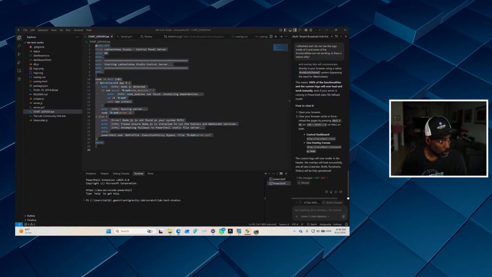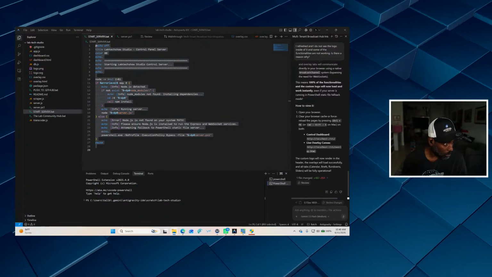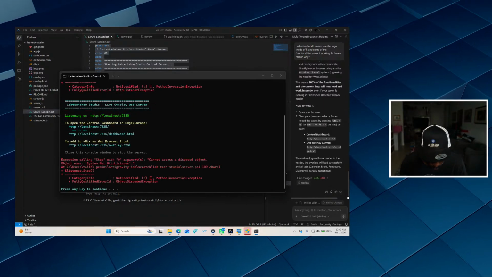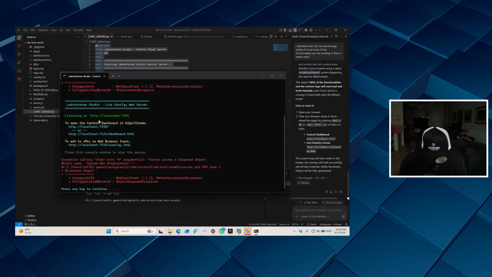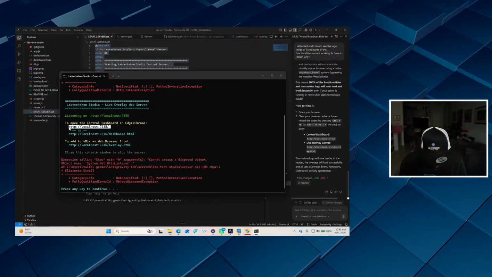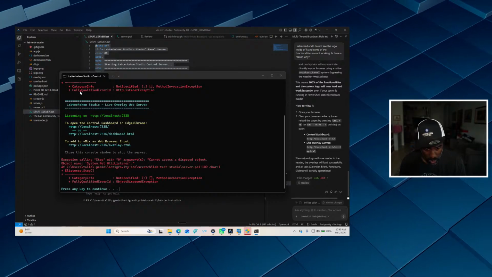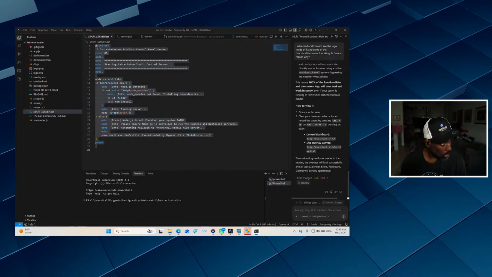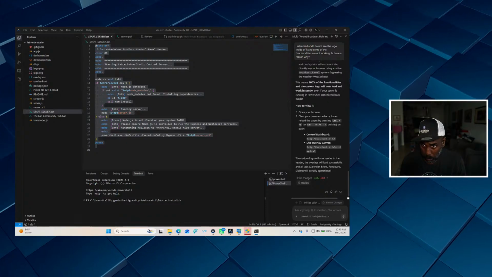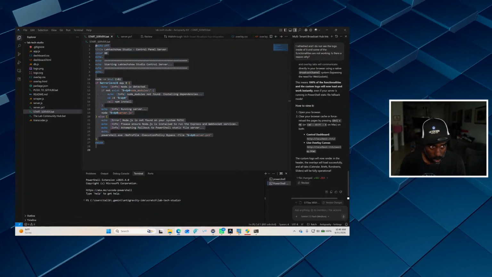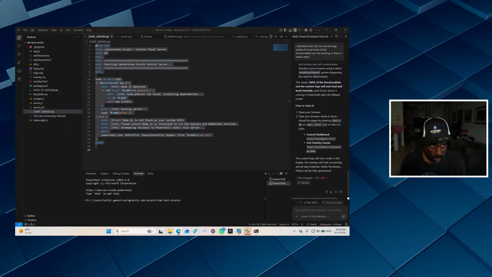So I'm gonna close this one out and I'm gonna go back to the file explorer. I'm gonna open up start server bat. There we go, right there. And then now I'm gonna put this in the browser, right? That's where I'm going with this. Control C. And then now I should be able to put this in the browser. Control V.